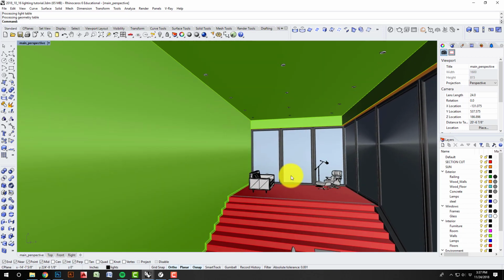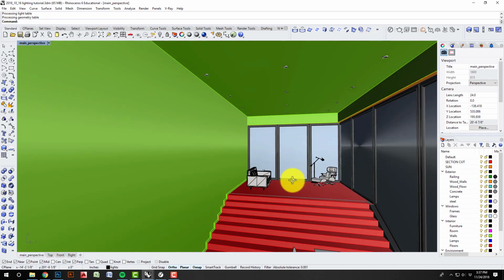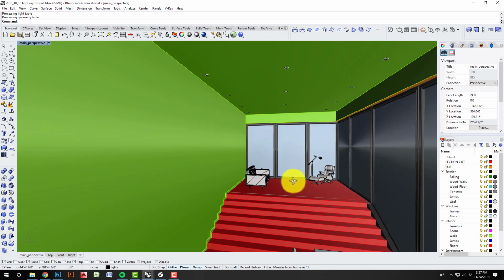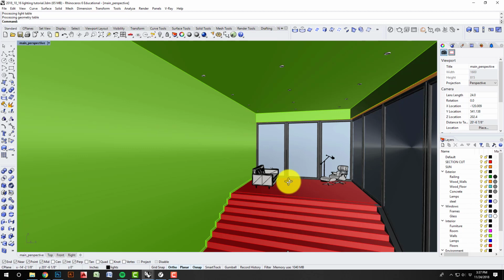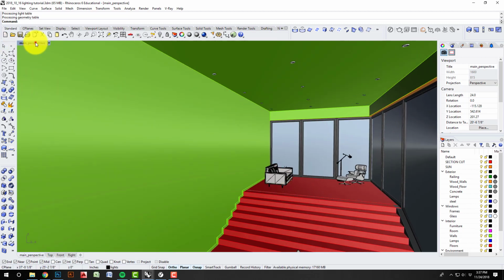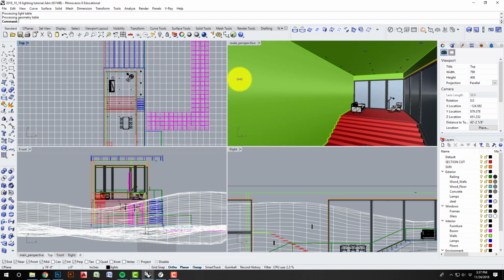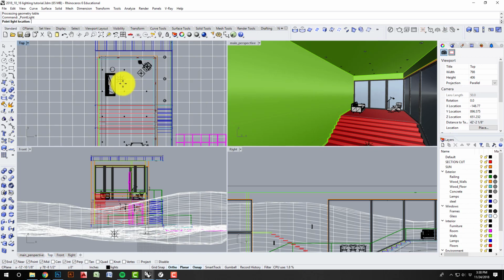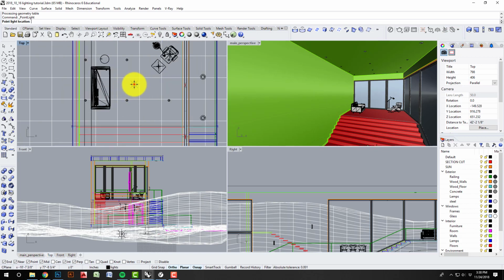So let's first start with just dropping a point light in, and we'll talk about some of the settings with point lights, and then we'll get to some other ways to fake the effects of that. So I'm going to go to my top view. I'm going to go to my V-Ray lights dropdown, and you see I have a bunch of different lights in here. I'm really only concerned with the point light tool at the moment, so I'll click on the point light tool. And in plan view, I'm just going to click sort of in my living room here.